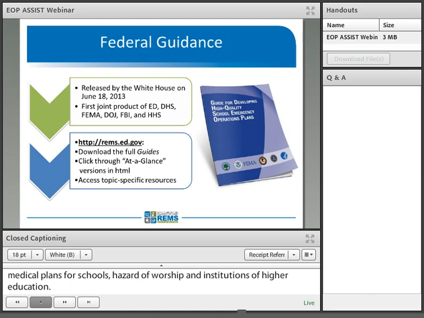For our school and district representatives on the line, how will they know if their state-level organization will host EOP Assist? That's a great question. I would recommend that for school and district practitioners who are on the line who are interested in having their state host the application, that they reach out to their respective state educational agencies and express that. And we are happy to help facilitate a discussion about that as well.